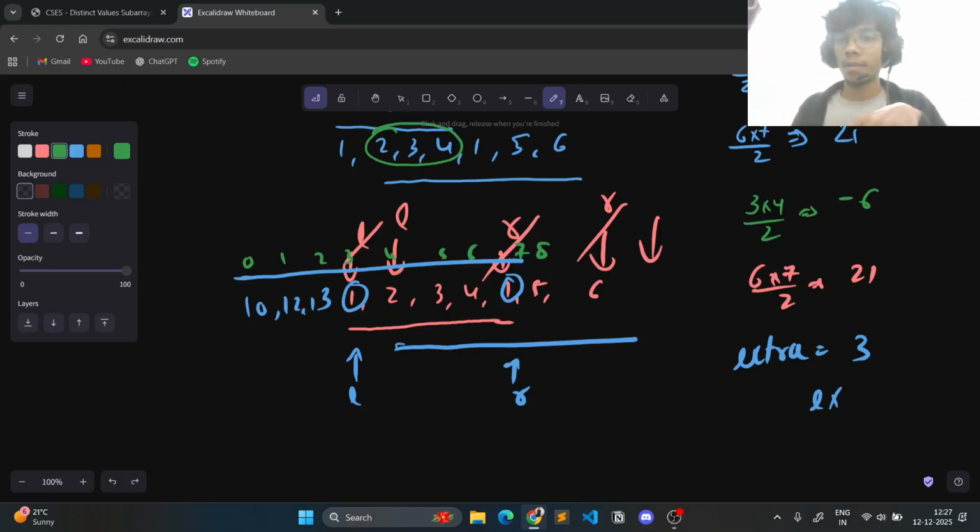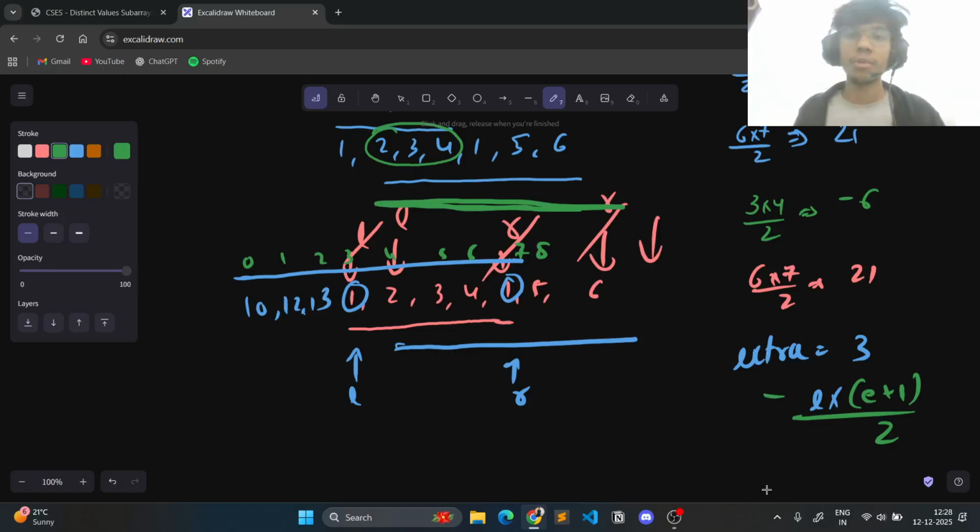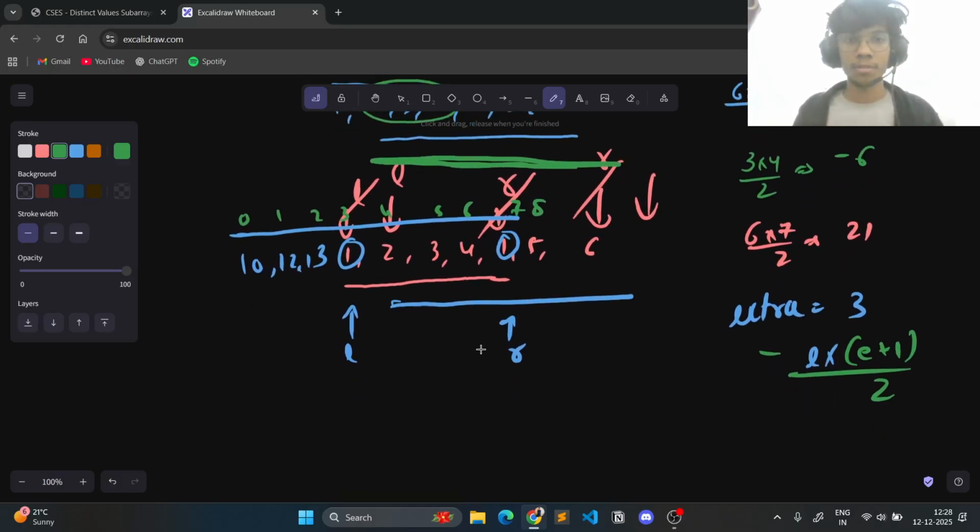So I can update my extra to these extra elements, and then when I'm processing the next iteration, that is the next subarray, then I will subtract this 2 3 4 of these extra elements by doing e into e plus 1 by 2. I'll subtract that from my final answer, right? And this is about it for the problem. This is just it.